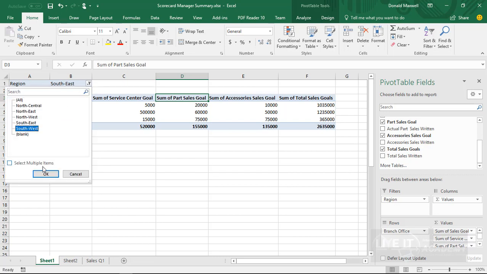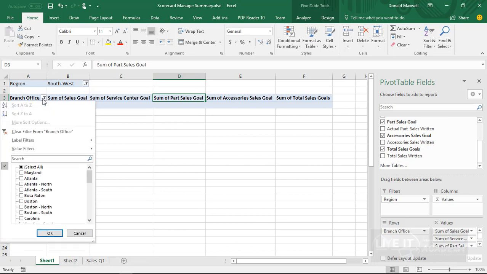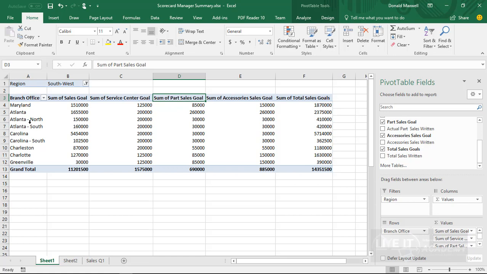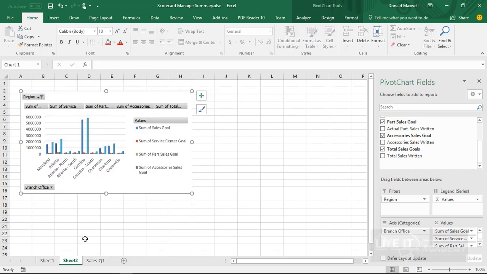How about southwest? And I'm just not going to filter on branches. I'm going to show all the branches within the southwest. Look what happens to the chart. That's the key advantage. Whatever I do to my data, I don't have to redo it to the chart. It will automatically update my chart, right?